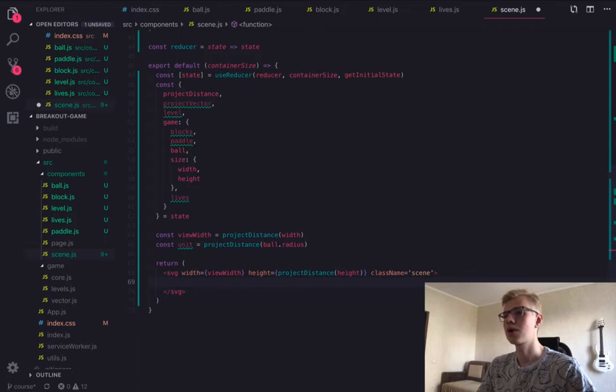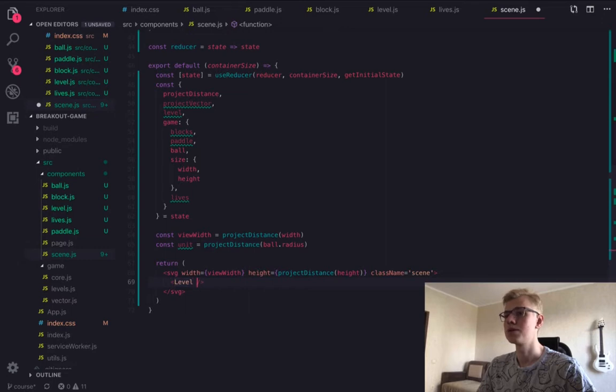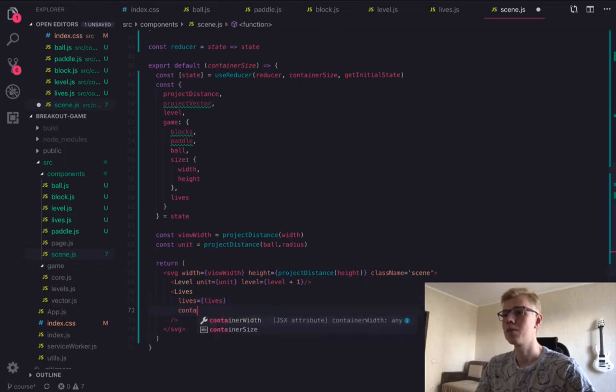Then first we render the level, and we need to pass the unit here and also the number of the level. It will be level plus 1, so that the user won't have level 0. Then we render lives. Here we simply pass the number of lives, the width of the container, therefore we moved this variable to the top, and the unit.